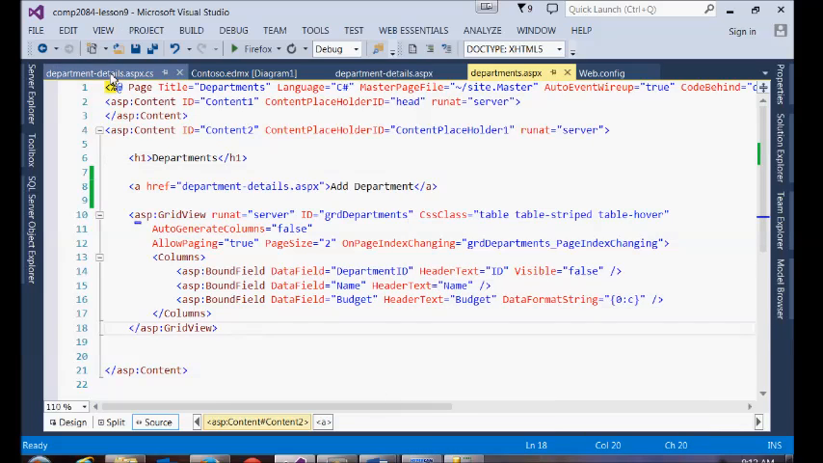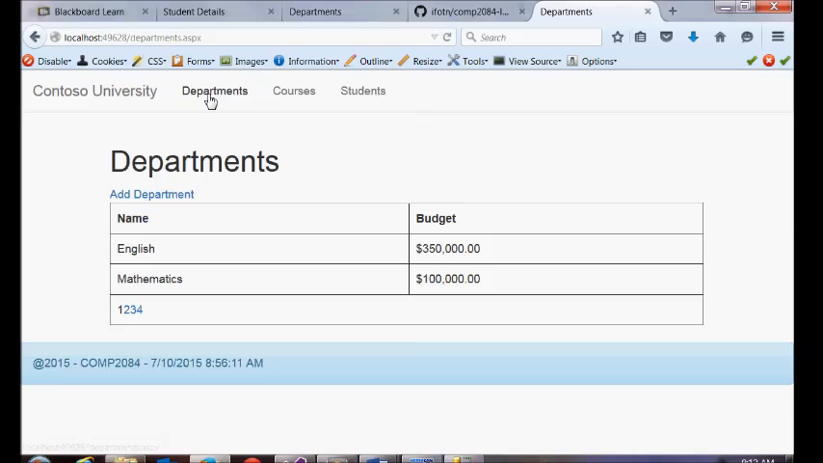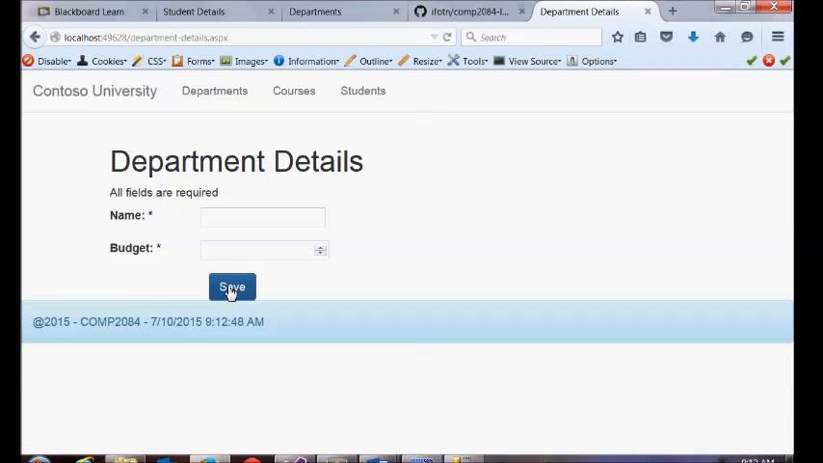Okay, so we're back. So what we need to do, we have this form. I can go to Add Department, I can click my Save button, my validation checks run. If I put in negatives. But when I click the Save button, nothing happens, right? So we need to write the code when the user clicks Save.